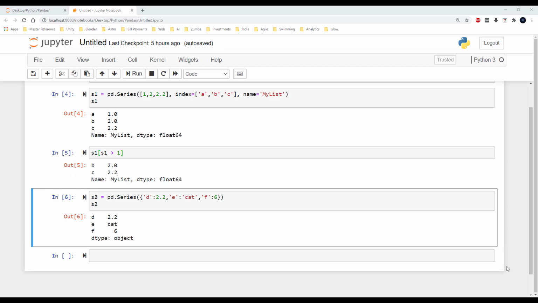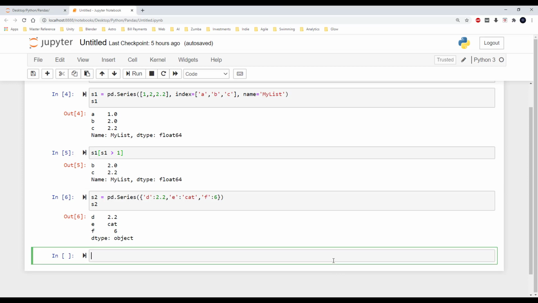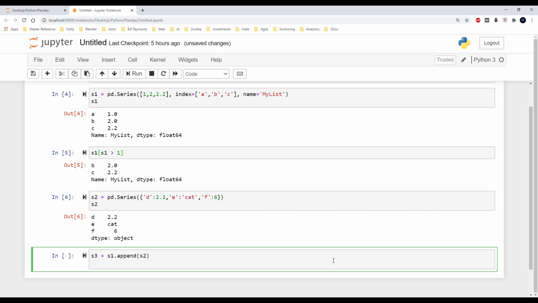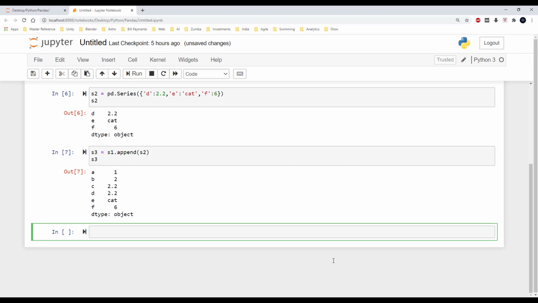S1 through a list and S2 through a dictionary. I just wanted to append both the series. So I am just typing in S1.append(S2), and I'm going to assign it to another series S3. When I display the series, I just wanted to check if the value is getting appended, and here you can see that it is appended. S3 has A, B, C, D, E, F, and both the contents of the series are appended, and the data type is object.